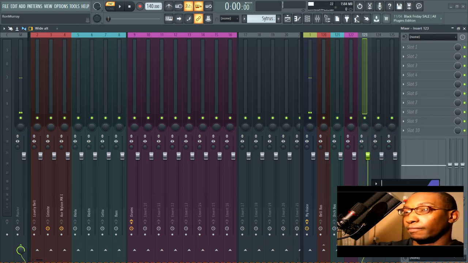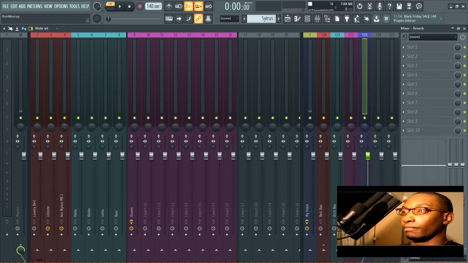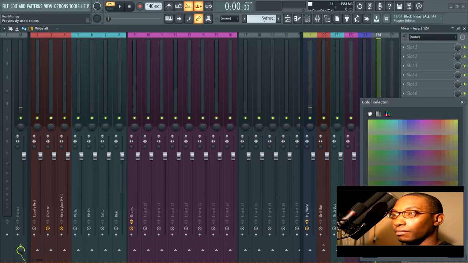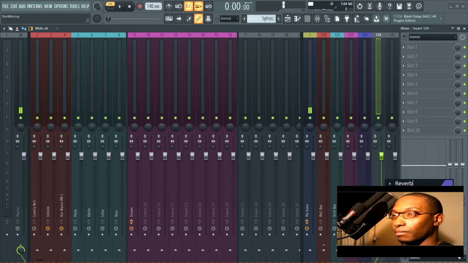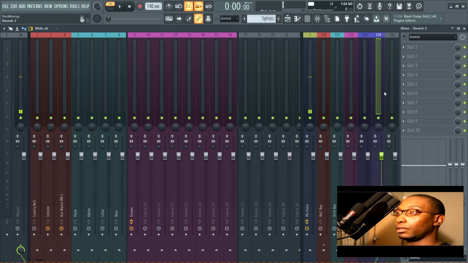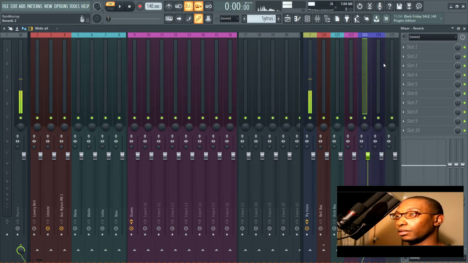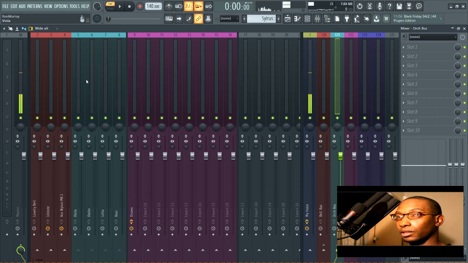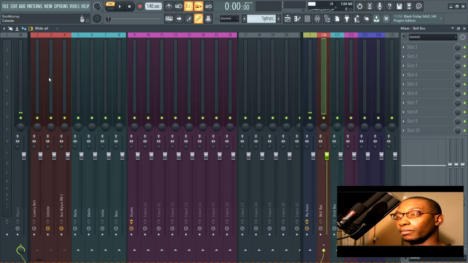So, reverb. Copy. Second reverb would be some different one. Like this is going to be a far one. This one's going to be a close one. If I add a third one, it's going to be in the middle. Drum bus, orchestra bus, bell bus.